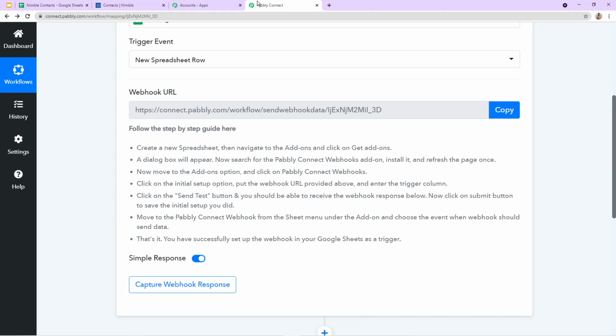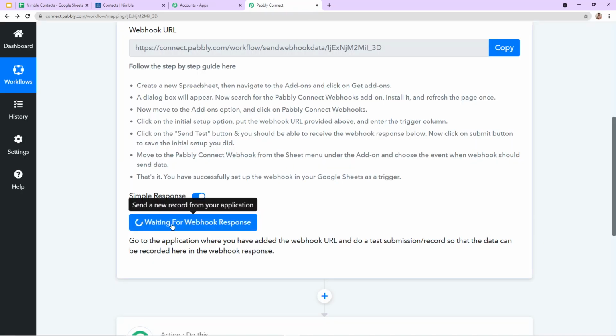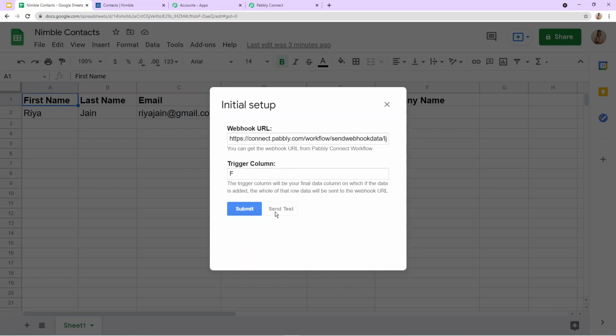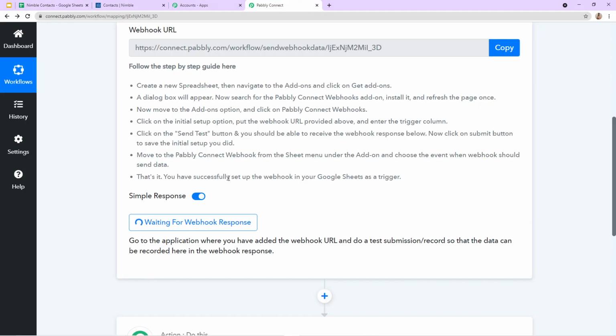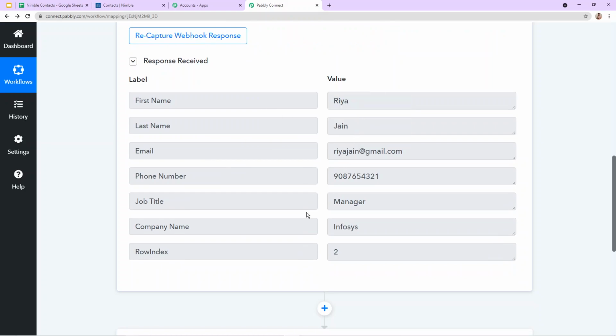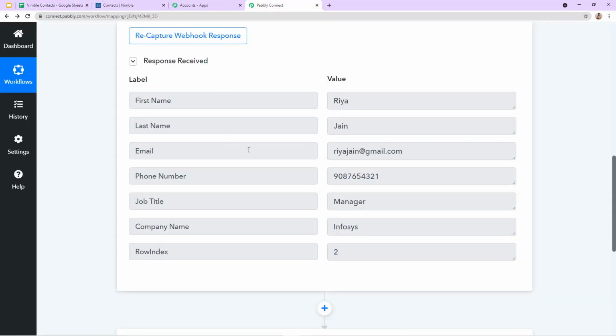Now let's go on to Pabbly Connect and check if the data is captured or not. Click on capture webhook response. Okay, I'm going to click on send test again. Now let's see if the data is captured by Pabbly Connect or not. Perfect. So as you can see, with the help of webhook URL, Pabbly Connect captured all the data from my Google Sheets here. It is the same data. Yes, the first name was Ria. Yes, it is Ria. The last name was Jan.